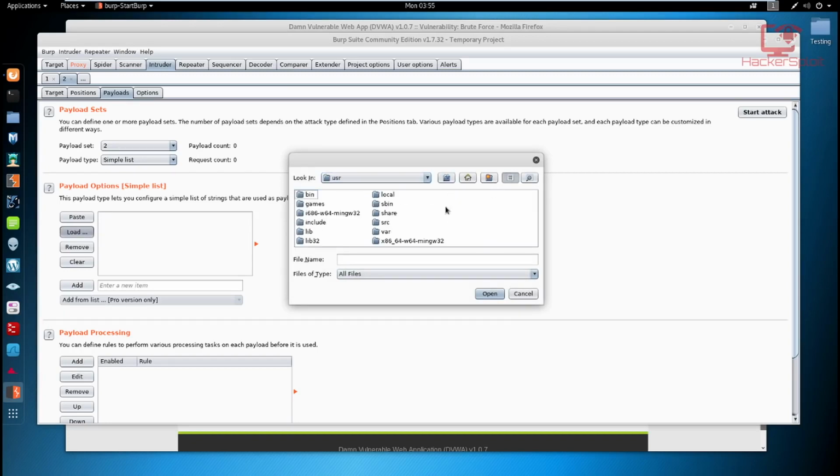So if I go into my root and I go into user, share, and we select word lists. Let me just find where word lists are. If I can find them, there we are, word lists. And the ones that work great for me are in the Metasploit folder. And you can look for the default passwords.